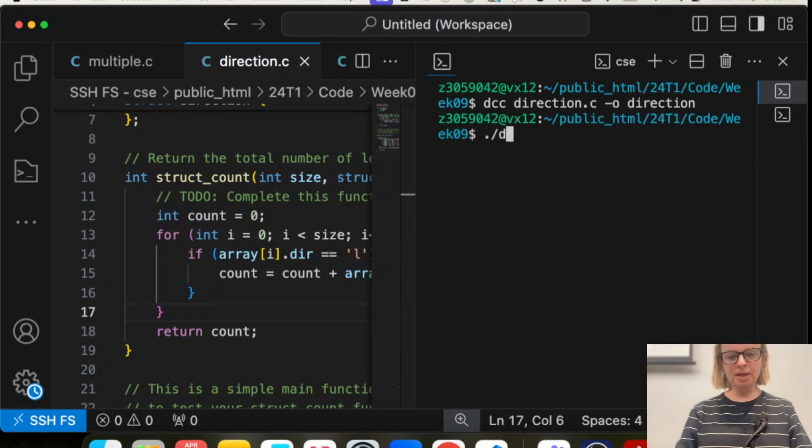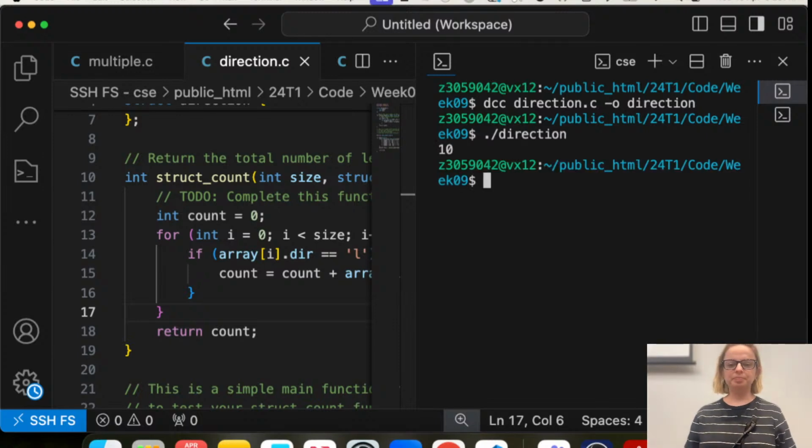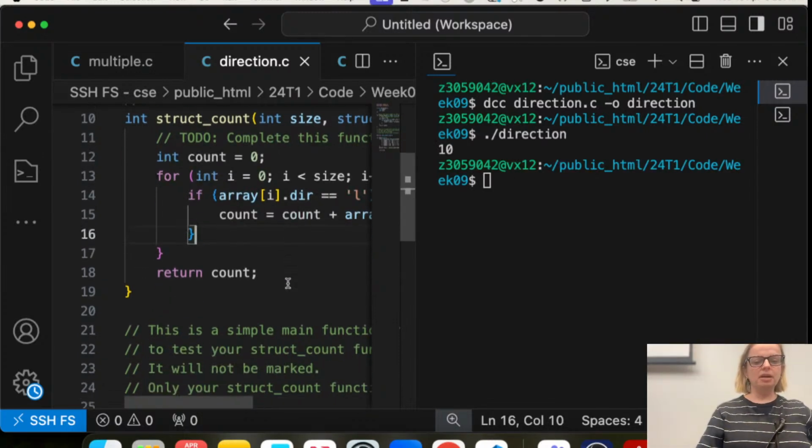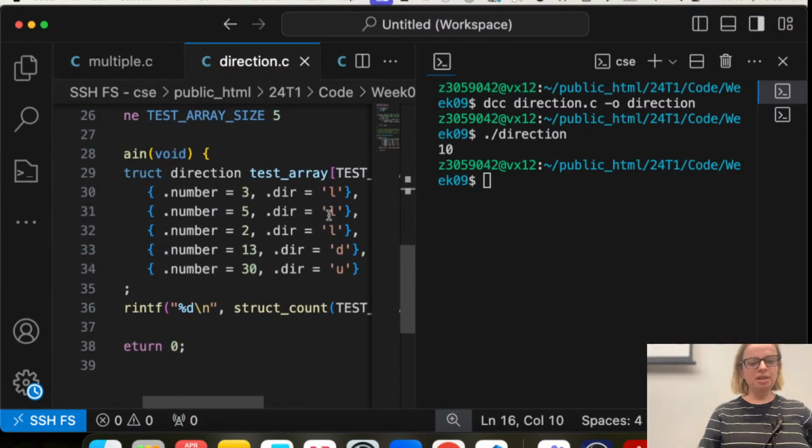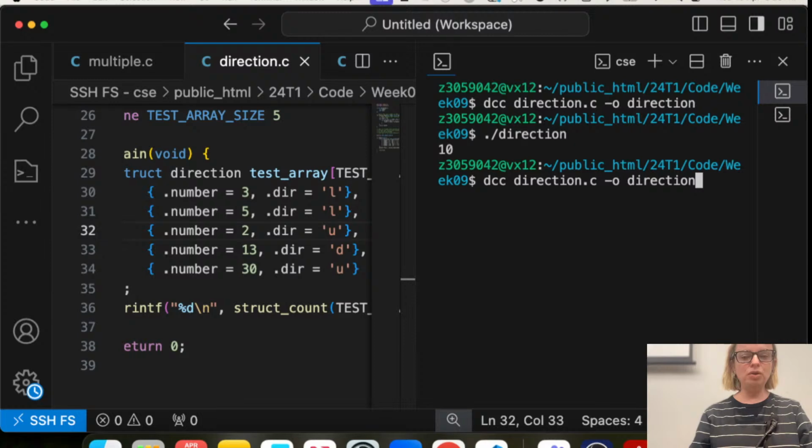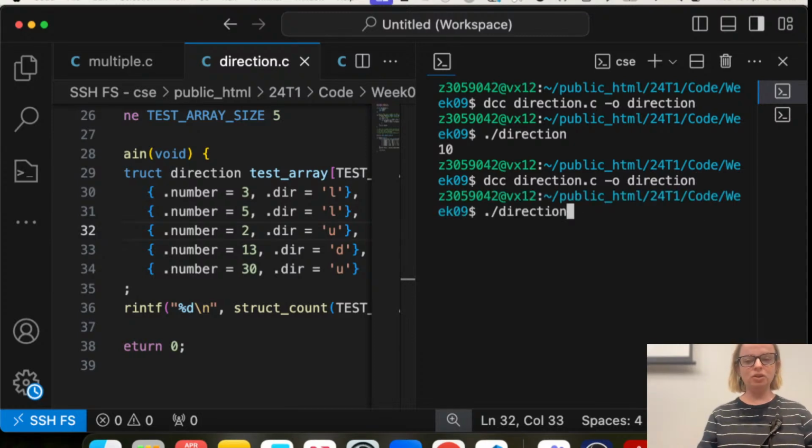Okay, so it's compiling, and then let's run it, and it's giving us 10. So if we look over here, anything with an L352, that gives us 10, so fantastic. If you wanted to check whether or not it's working, you can change any of these letters if you wanted to, and then run it again. And that's allowing you to actually do your own testing and do your own checking.